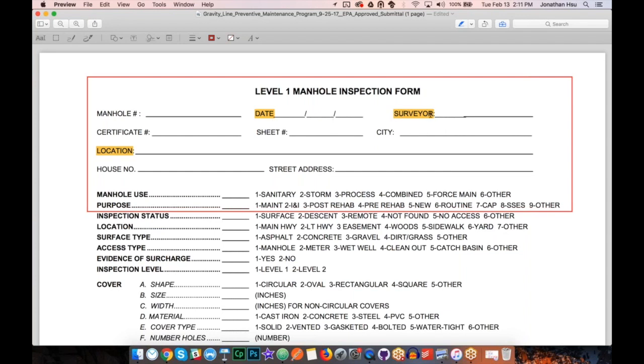The next piece here is the surveyor. Now, normally what you'd have to do is this form is a generic form. Every single data collector is going to have the same form and they have to write their name in. Because we're moving to a digital platform, you have an actual username and a password. You have login credentials. Using those credentials, we're able to pull that information onto the form.